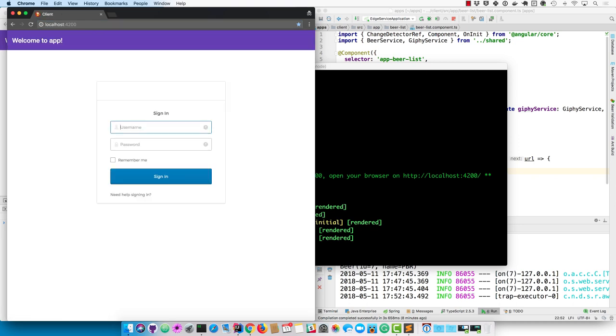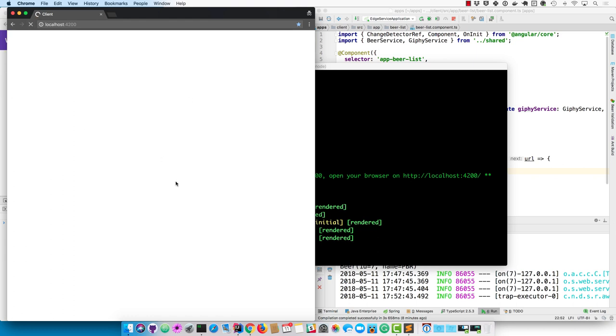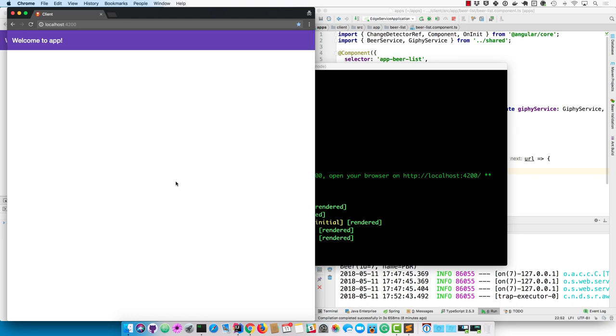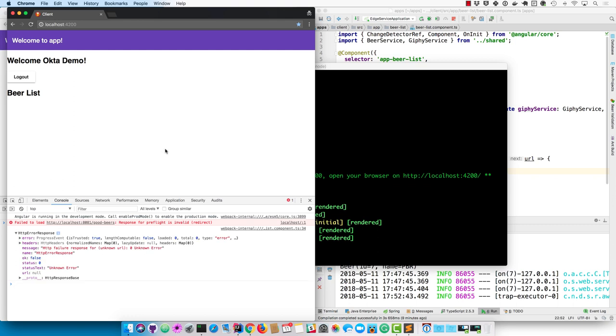Okay, so now we're seeing the form, and we could type in some valid credentials. And we're actually logged in, and we see part of our beer list. Let's try that again. Nope. Oh, there's an HTTP error response there, you see. So the pre-flight is invalid. So it's basically saying that, hey, it doesn't recognize our CORS header.